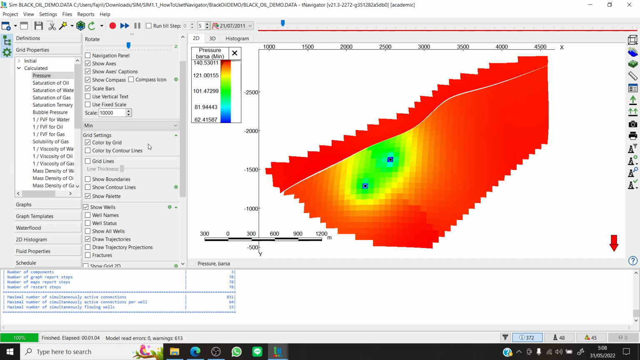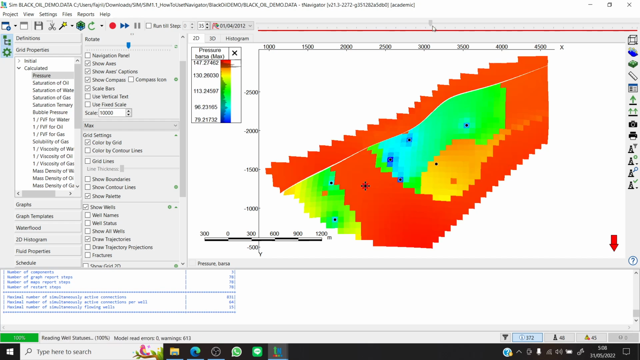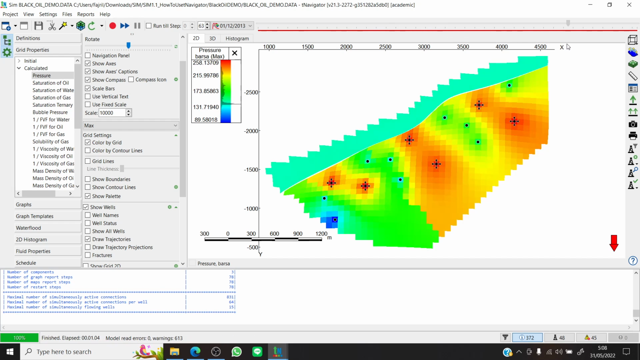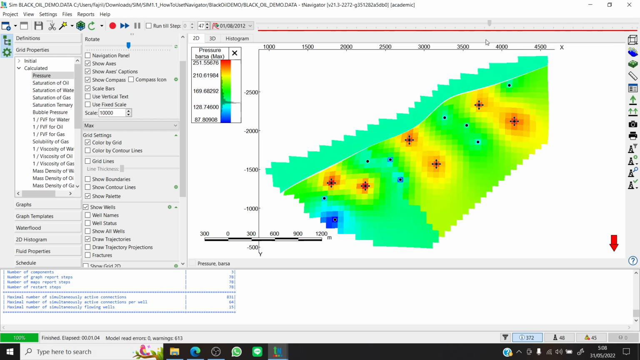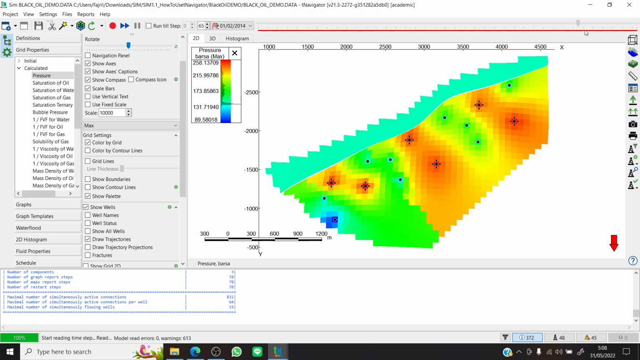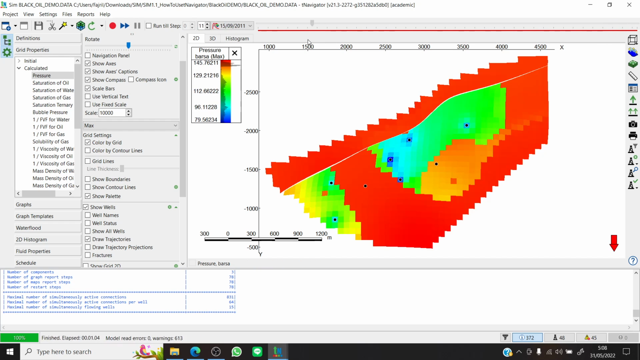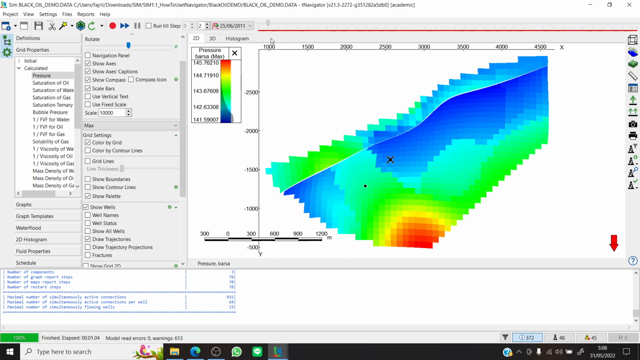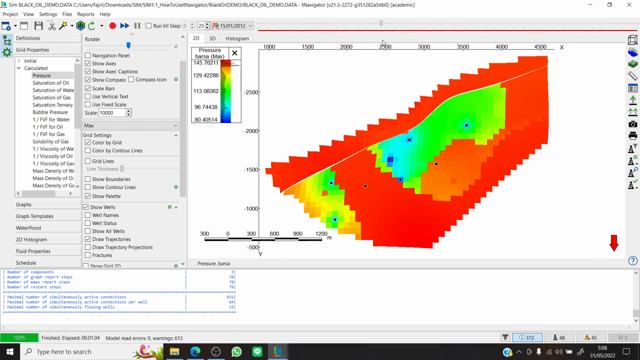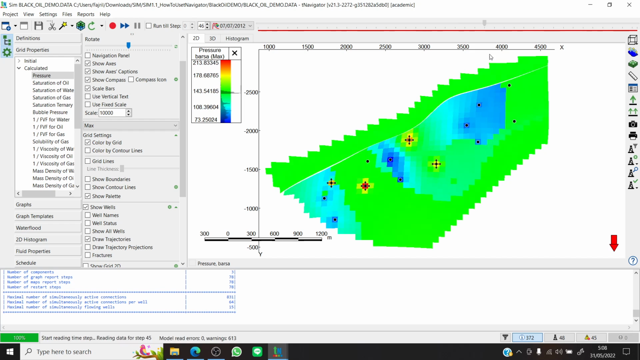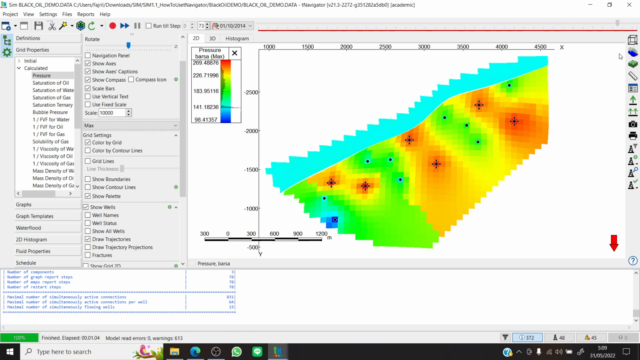Okay, and then for the maximum, we can see that some wells are maybe over injecting in this simulation. So as we can see here, the pressure right here is about 270 bars compared to the initial reservoir pressure of 145. So yeah, that's what we need to look at in our simulation.